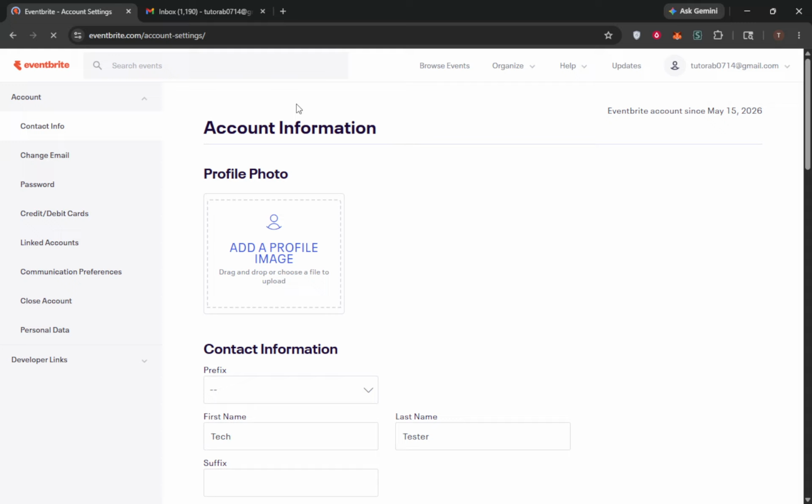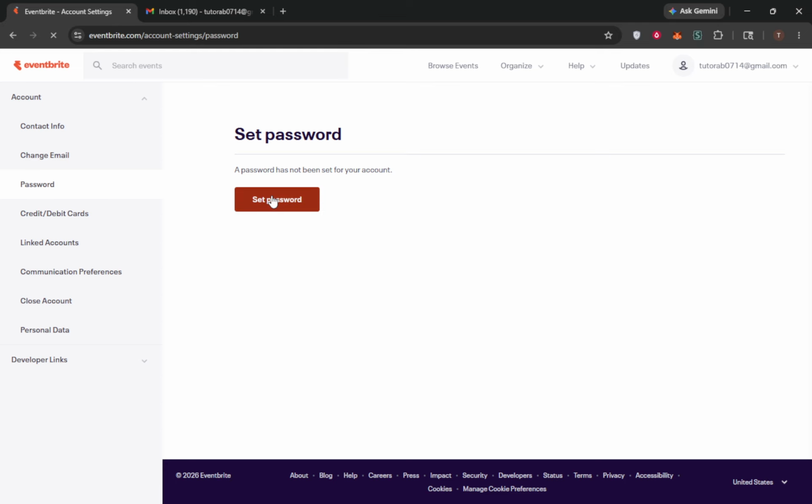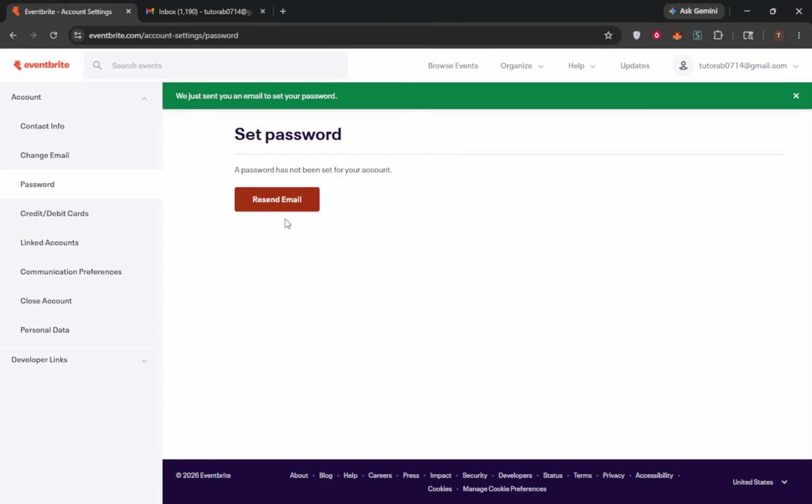Inside Account Settings, find and select the password option. On the password page, you'll see a button that says Set Password. Click that. Instead of asking you to type a new password right there, Eventbrite will send you a secure link by email to complete the process. This helps confirm that you're the rightful owner of the account before any changes are made.